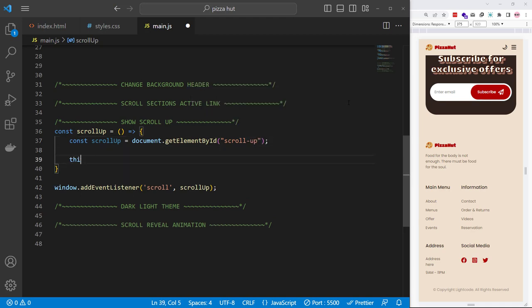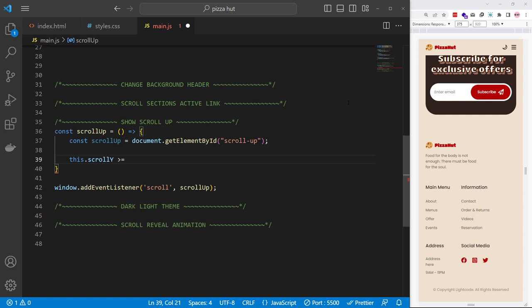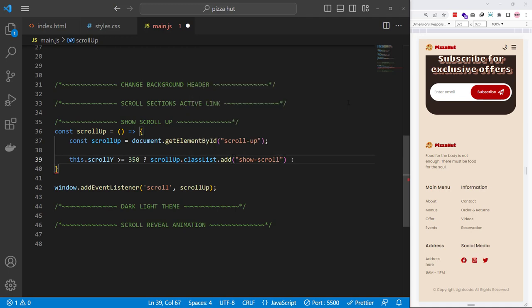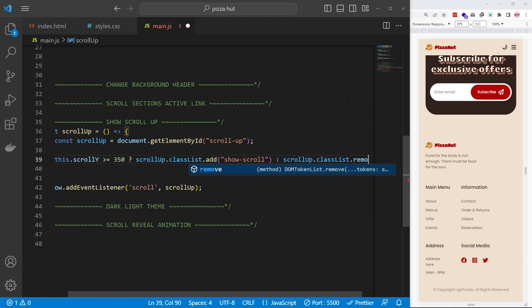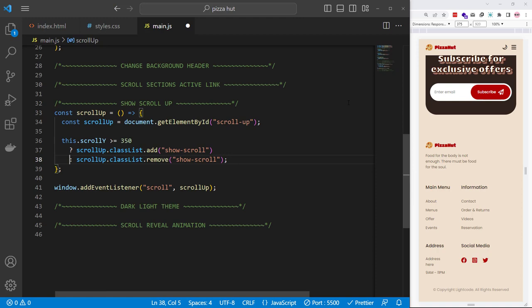Below that, let's say this.scrollY >= 350. Then I want to add the show-scroll class. So let's say scrollUp.classList.add and then the show-scroll class. Otherwise, I want to remove the show-scroll class. So in here, let's say scrollUp.classList.remove show-scroll. Now save it.